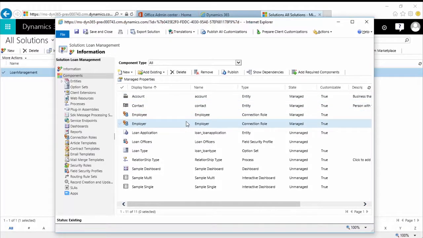We have some connection rules that we're using in different related items to associate people with past employers that they've worked with. This has some field security profiles because we've implemented field security on a couple of different items. So the security profiles are brought in there. These will also have our option sets that we're going to use for different drop-down arrows within the application itself, as well as some custom entities that we've created, one around loan applications, and then some different dashboard functionality that would be used in the application.